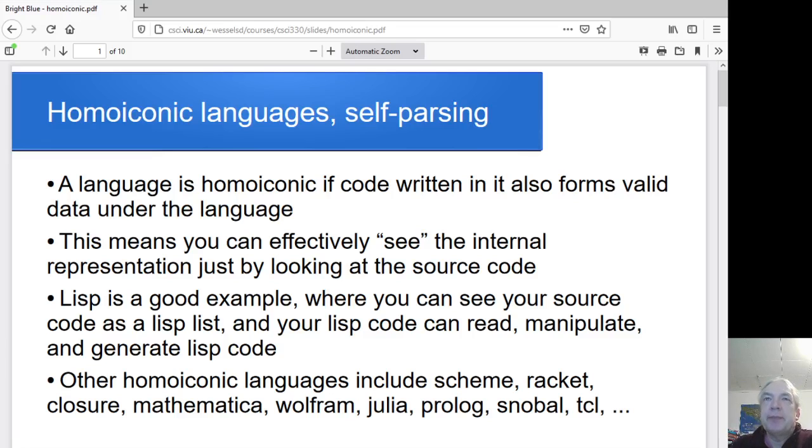Hey folks. Okay, in this one I want to talk about homoiconic languages. These are languages that can essentially read their own source code as valid data structures in the language. So the code that you actually write matches the data types that the language expects to work with. We're going to use this to create some self-parsing code, where a program written in the language can look at its own code and figure out what that code represents in a reasonable fashion.